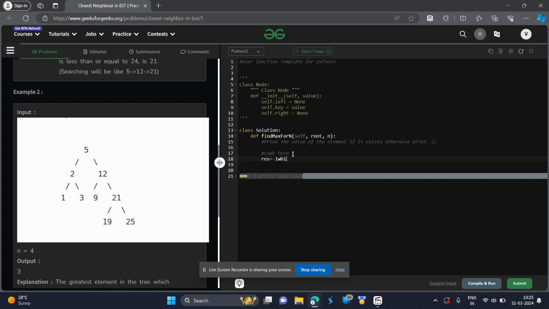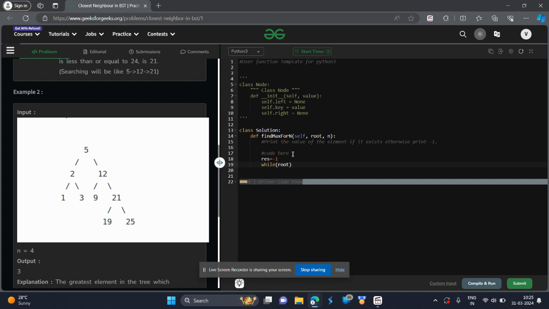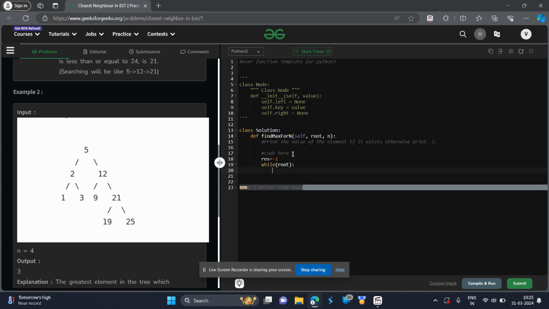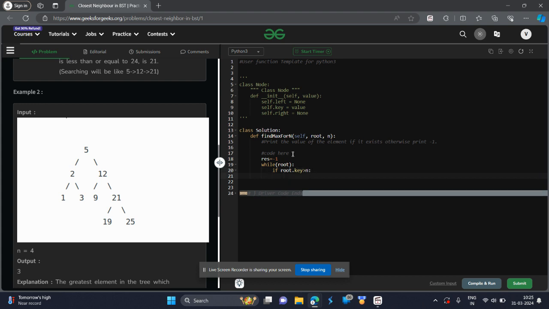Now, while we have elements in the root, while we have nodes in the BST to traverse. Now, if the key of the root, if root dot key is greater than n, in this case, we'll have to move towards the left subtree. Completely ignore the right subtree.